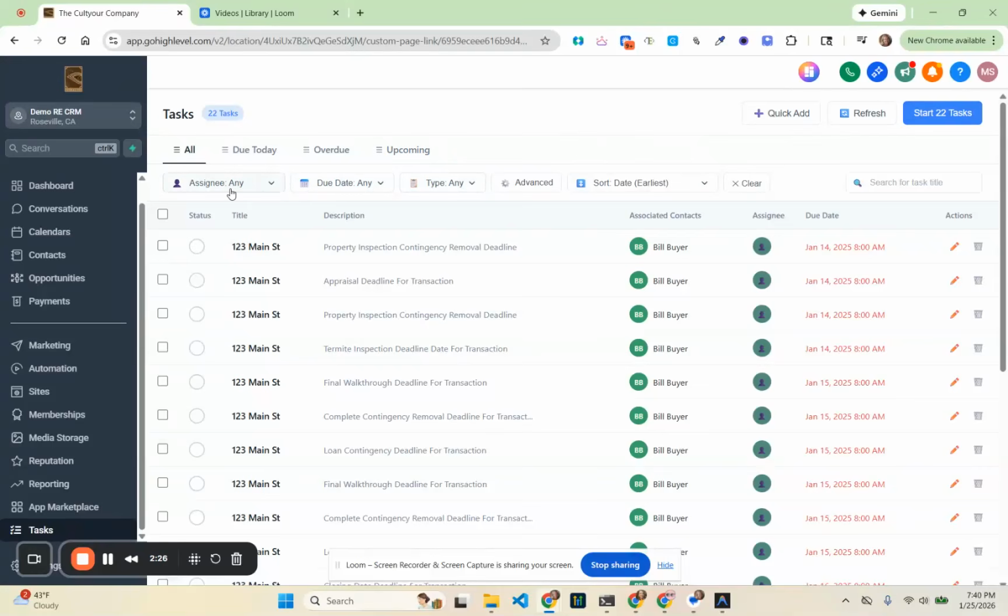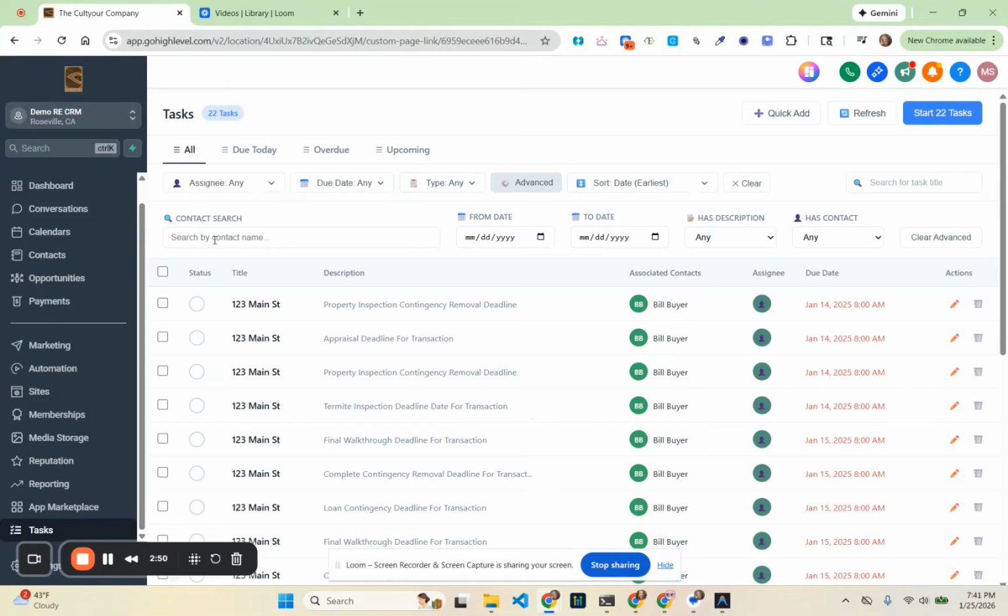You can filter all of these tasks by assignee, to whoever it's assigned to. This is a demo account, so nobody pops up, but your users will pop up here. You can filter by due date, and you can see there's a bunch of different options, from today and tomorrow all the way into next month, this month, last month, etc. You can filter by type of task. There's an advanced feature where you can search for a contact name or within a date range. It can have a particular description, notes, etc., whatever you like.